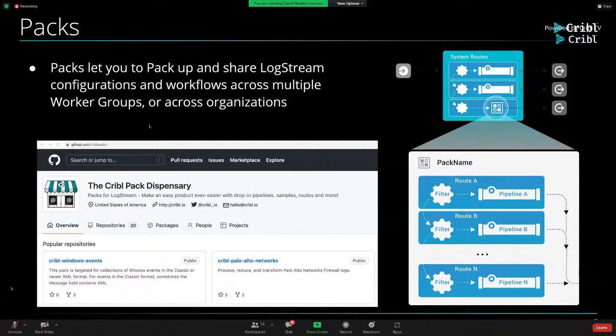So again, a pack packs up everything that you're doing within Logstream, except for sources and destinations, that's to come, and sends data from the regular routes into the pack, where your pack routes, filters, and pipelines do the work against the event. And when it's done processing the event, it goes back out to the system route where it goes to its intended destinations.